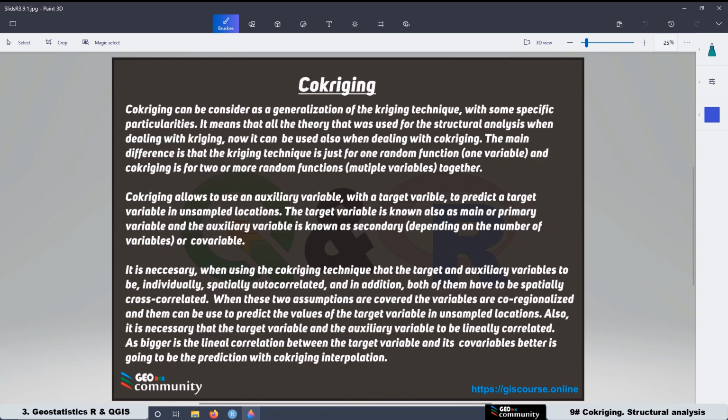Co-kriging can be considered as a generalization of the kriging technique, with some specific particularities. It means that all the theory that was used for the structural analysis when dealing with kriging, now it can be used also when dealing with co-kriging. The main difference is that the kriging technique is just for one random function, one variable, and co-kriging is for 2 or more random functions, multiple variables together.